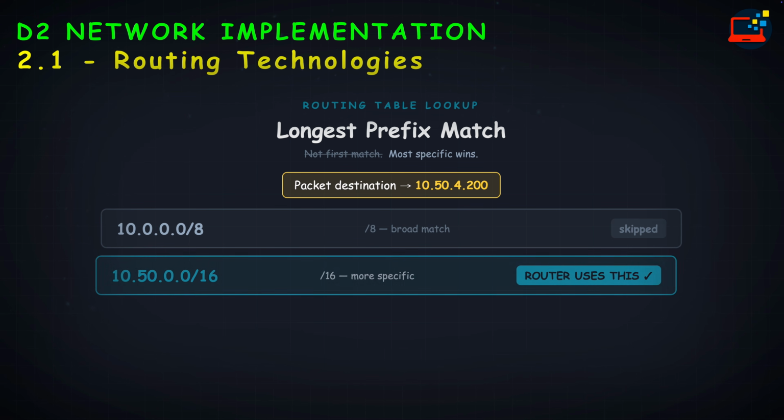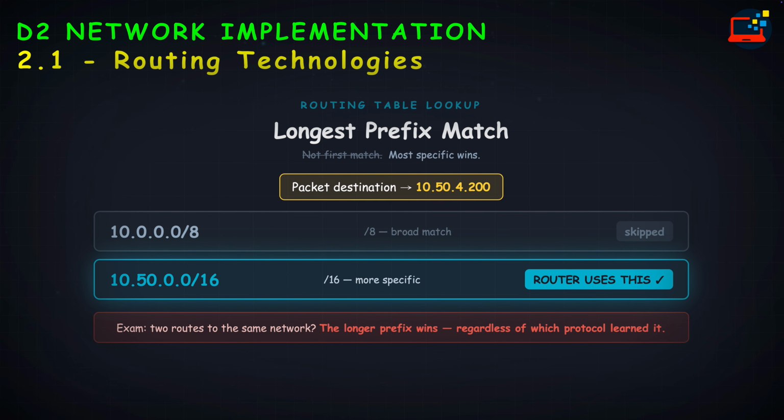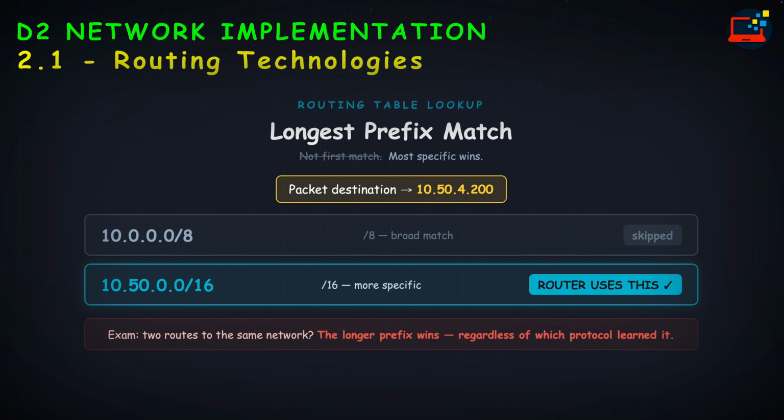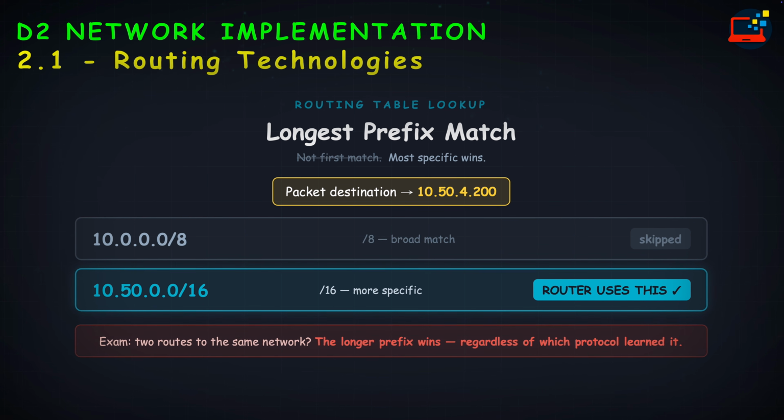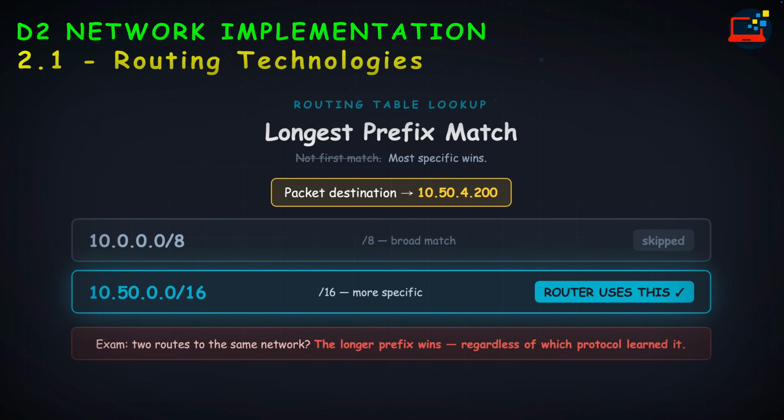When a router gets a packet, it looks at the destination IP address and walks its routing table. The lookup is not first match. The lookup is longest prefix match. If the table has a route for 10.0.0.0/8 and another route for 10.50.0.0/16, and the packet is heading for 10.50.4.200, the /16 wins. More specific always beats less specific.